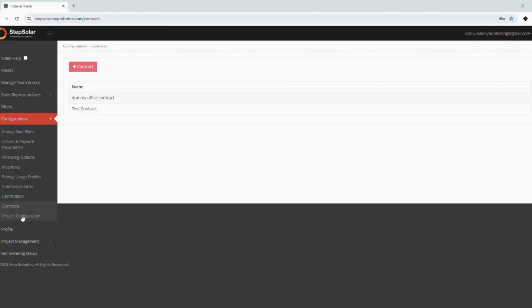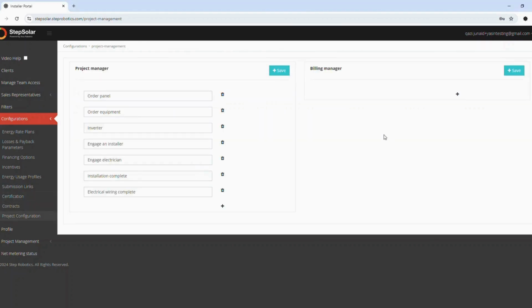On the project configuration page, this page allows you to manage your projects by setting and tracking important parameters. Follow these steps to navigate through the two main sections. Step 1. Use the Project Manager section.